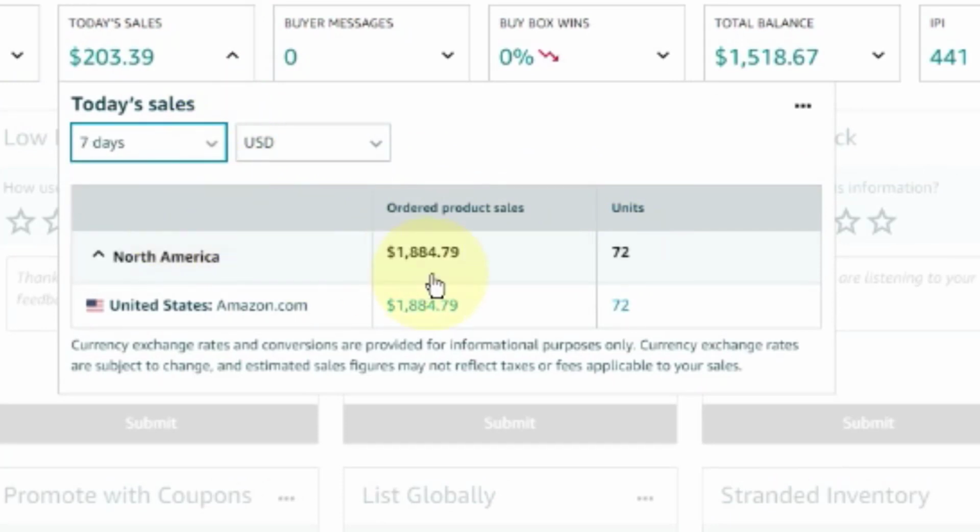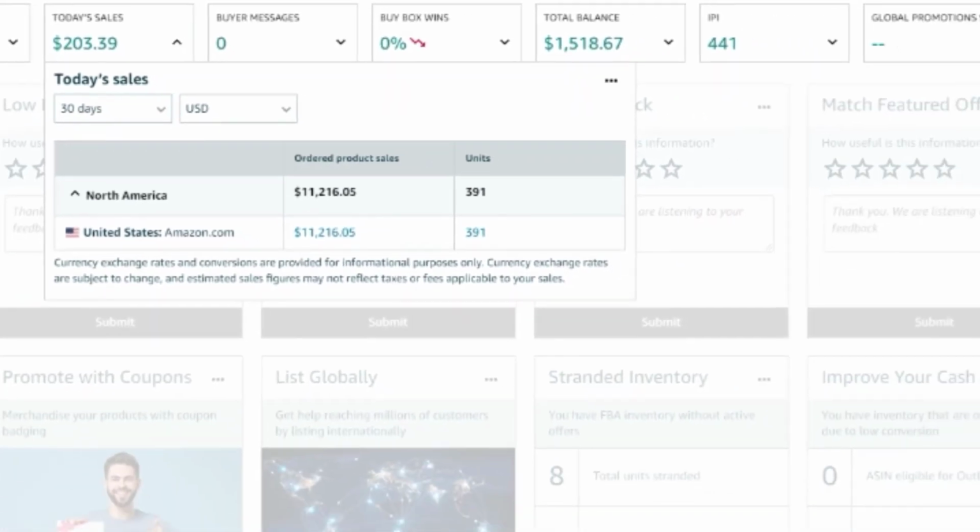Over the last 7 days, $1,884.79, over 72 units. 15 days, 162 units, $5,094.70. And the running 30 days, if you take today, go back 30 days, $11,216.05. And that's 391 units.